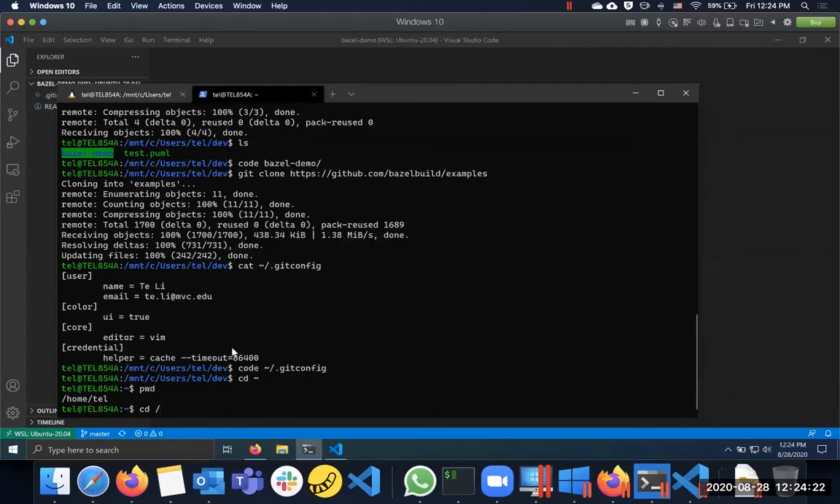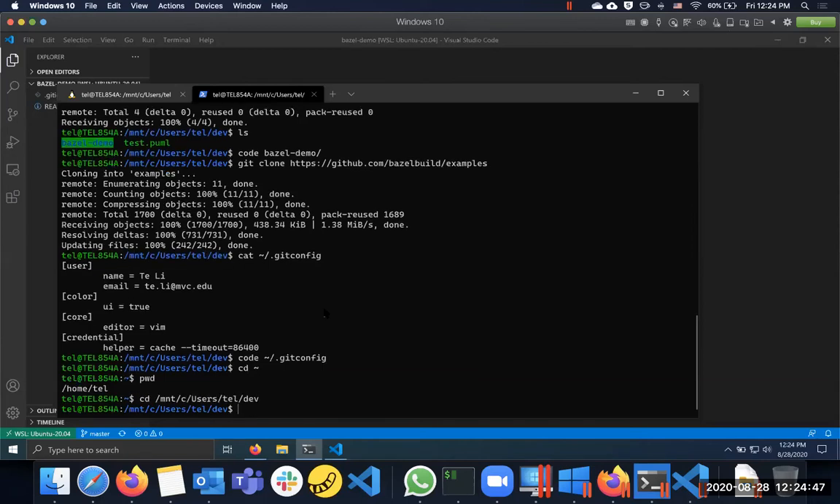Now, if I put files under this other directory, then it will not be shared with Windows. So you can put your files either way, and that's up to you. But if you consider sharing with Windows, then you want to put it in this mount C drive. So this is where we were. So let's go back to it.